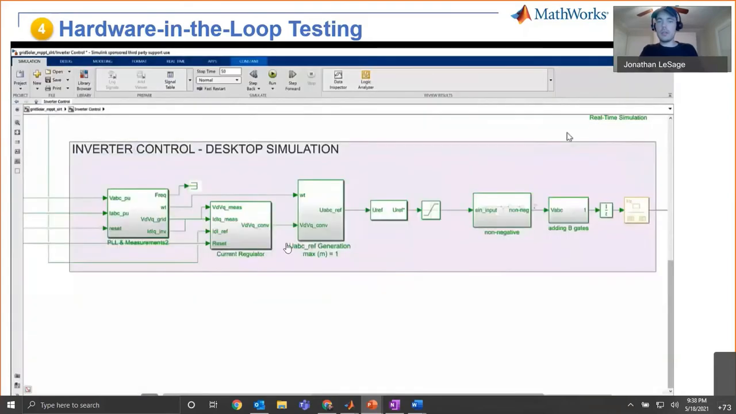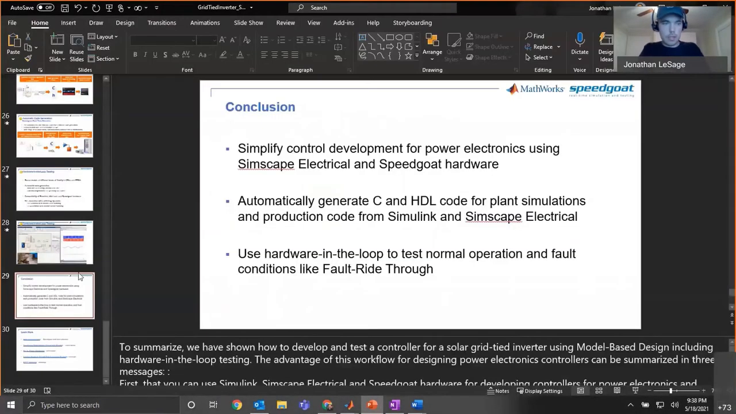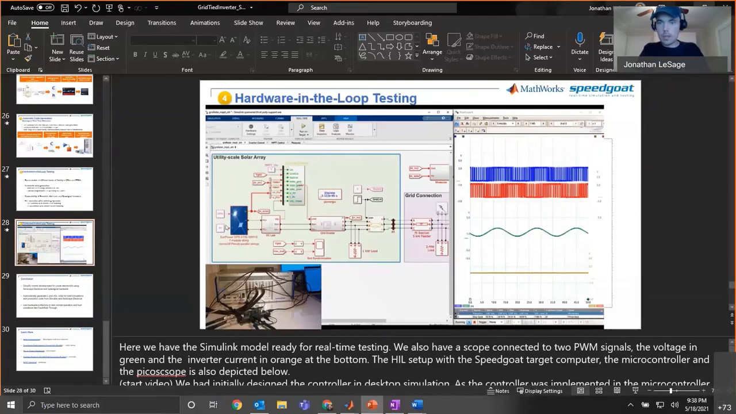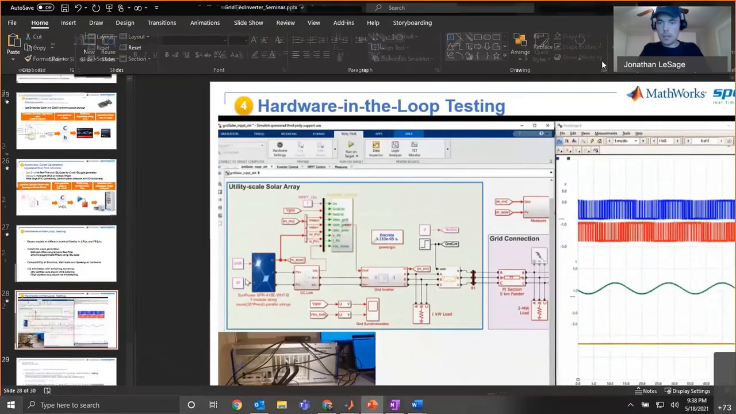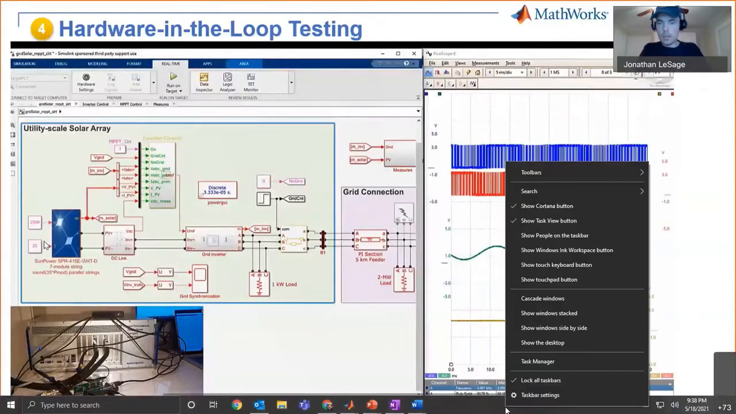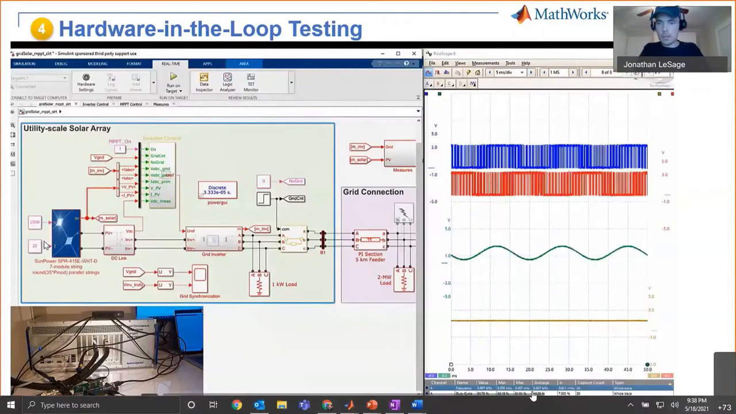Let's see here. Oops, sorry about that. This taskbar here, so sorry about that.